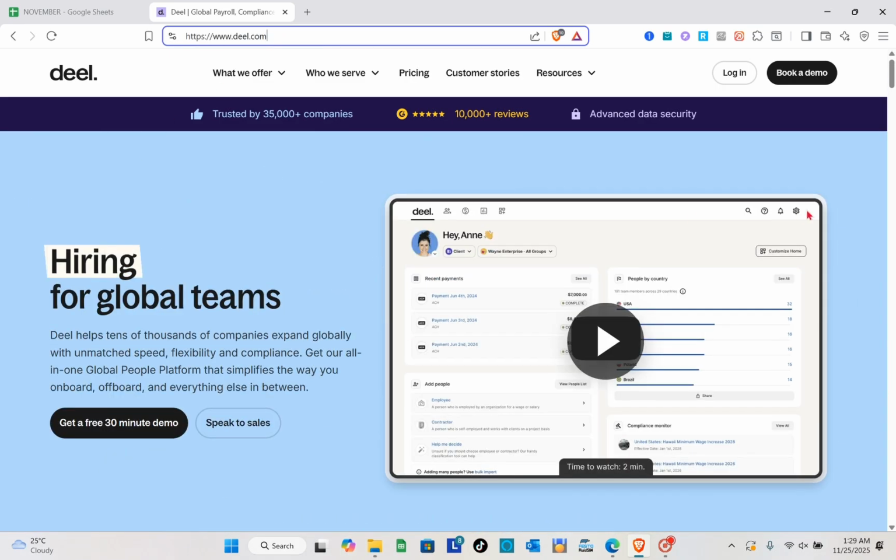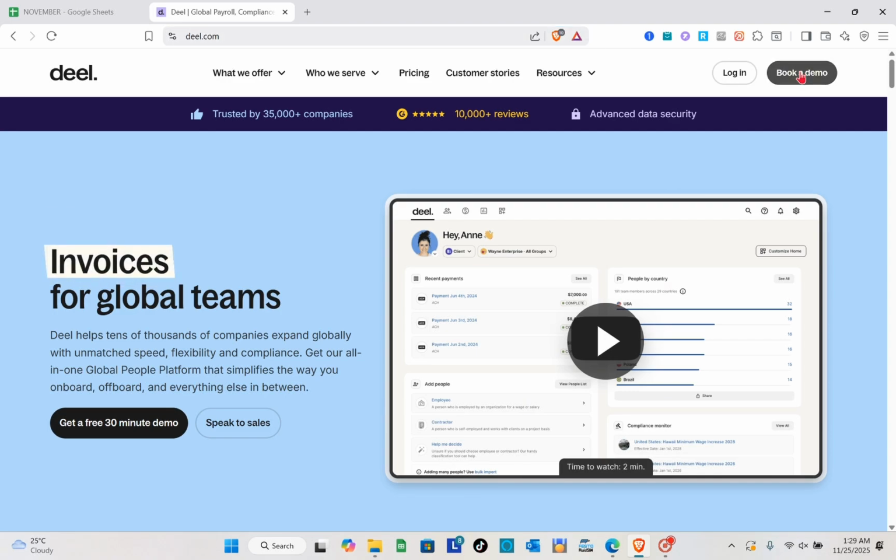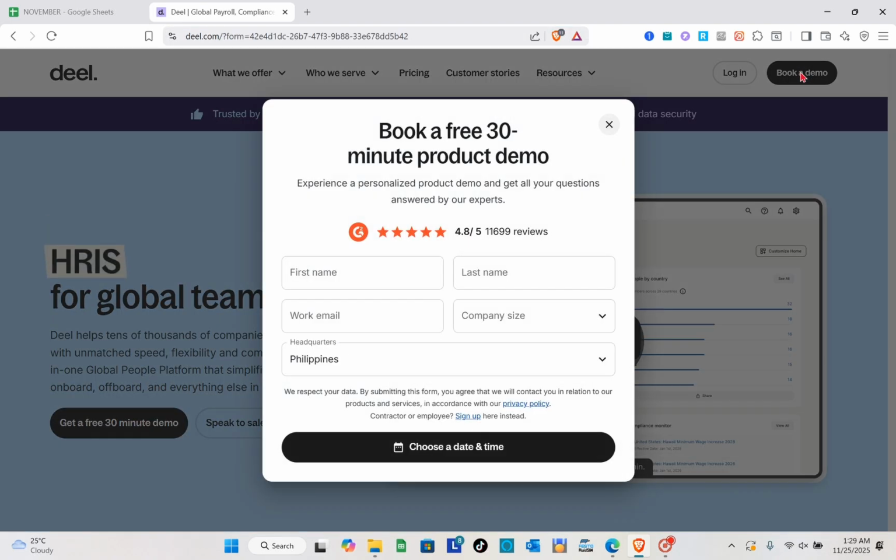And as you can see right here, we don't have a sign up option because we have to contact them first and then book a demo. Okay, so to book a demo, you simply tap on this option right here. And here you can book a free 30-minute product demo. So you can experience a personalized product demo and get all of your questions answered right here.